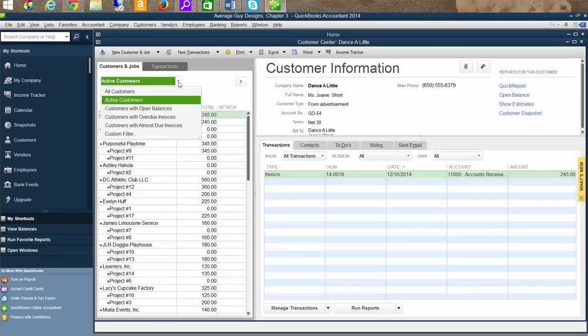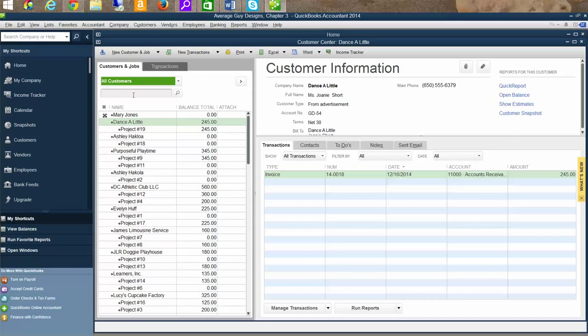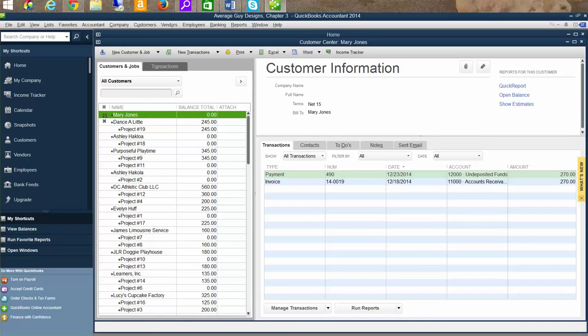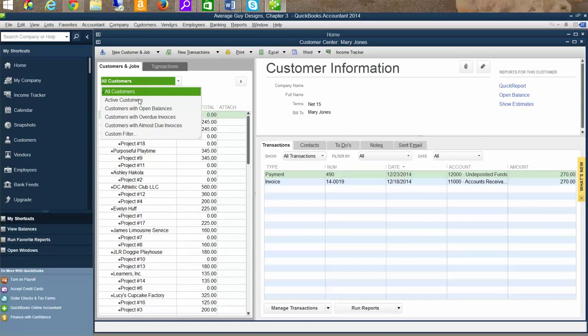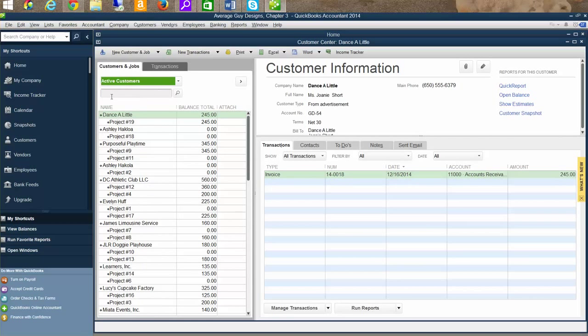Okay, here we go. We have active customers, so now she does not show up on the active customers list. If we choose all customers, there she is. See her up there? But there's an X next to her name, which means that we made her inactive because we don't do business with her all the time. So if we want to see an all customers list, she will show up, but if we only want to see an active customers list, she will not.